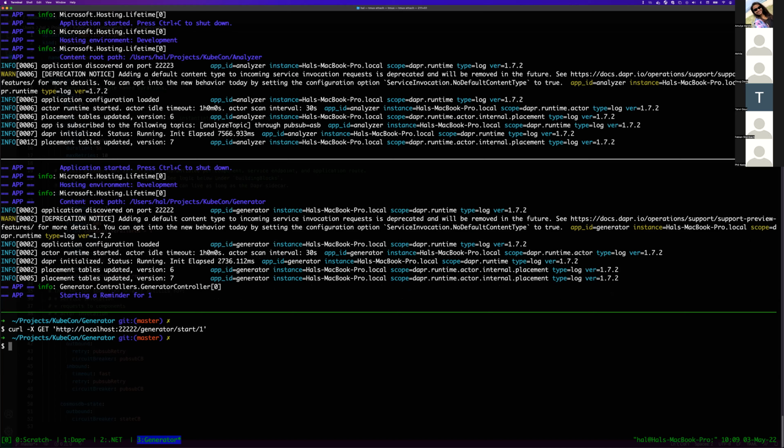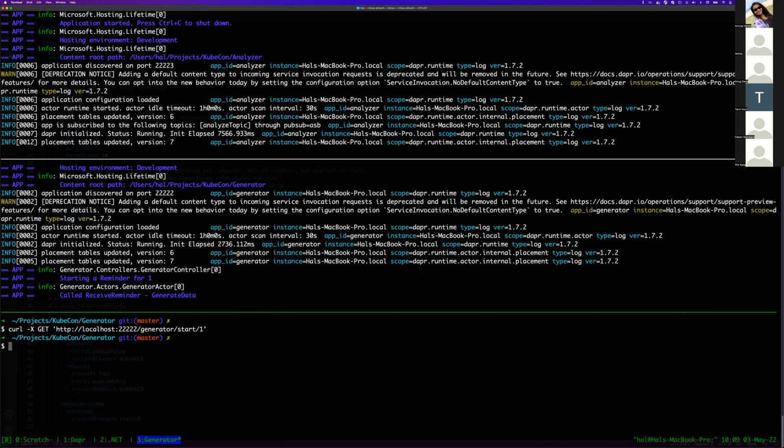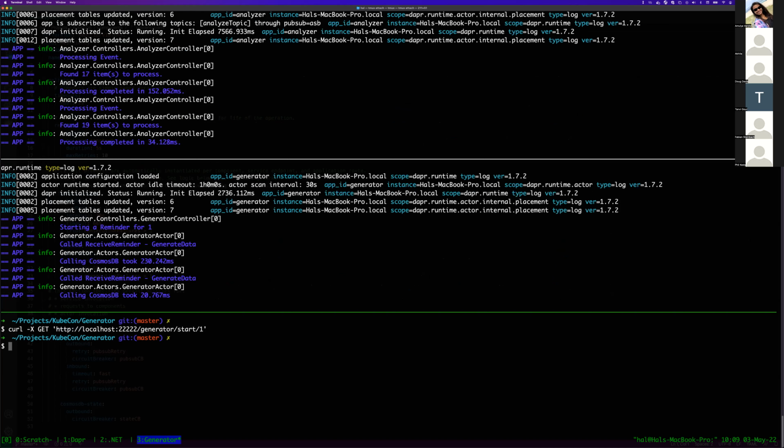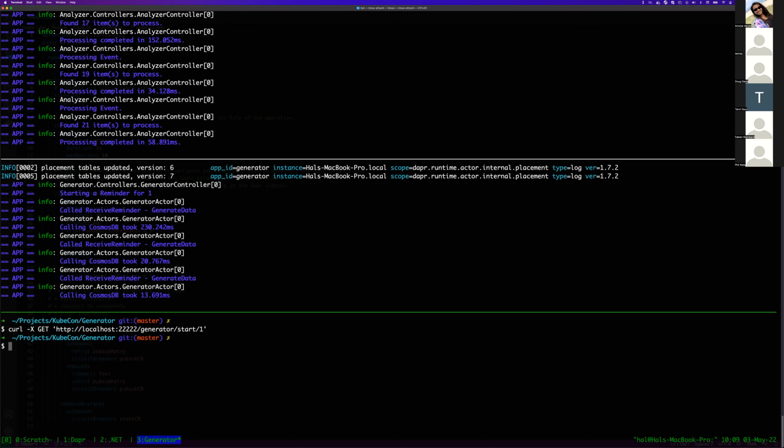So I'm going to start my app here. It's using actors and reminders to generate some data. Every 10 seconds, it's going to generate some stuff and then kick off a pub sub, and it's going to hit the top app there. What I'm simulating is, let's say that in my production scenario, I deployed this analyzer app after I made some updates to it, and I can see now that, oh, look, it got 17 items and then 19 items. It's only supposed to be getting one item. Maybe I wrote my query wrong.